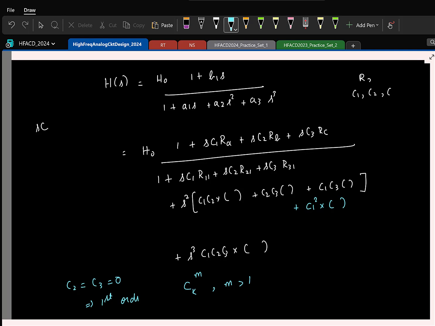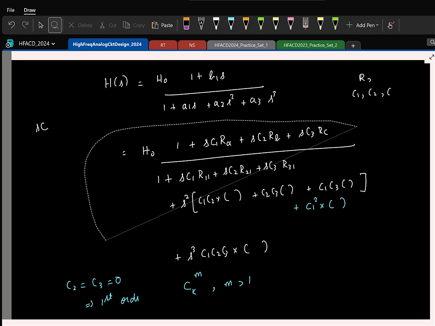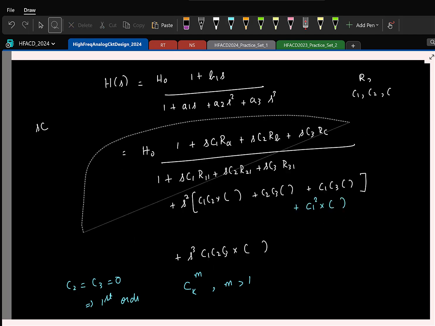It has to be just C. It can't be the self-capacitance to the power of something. That's not possible. Right? So, okay, that's a digression. Let's get back to the topic.